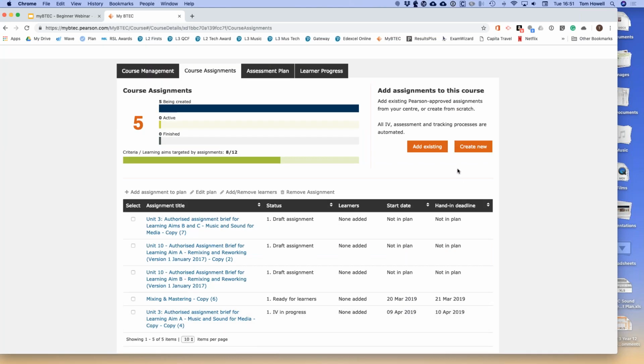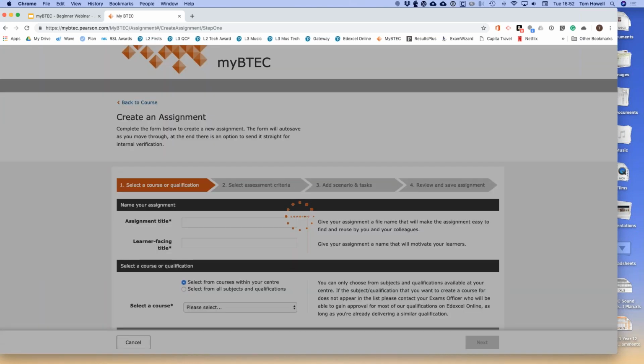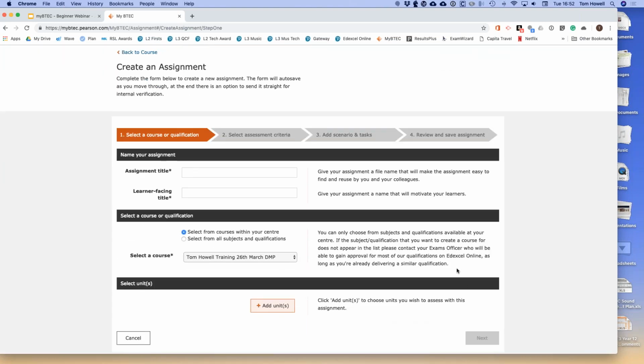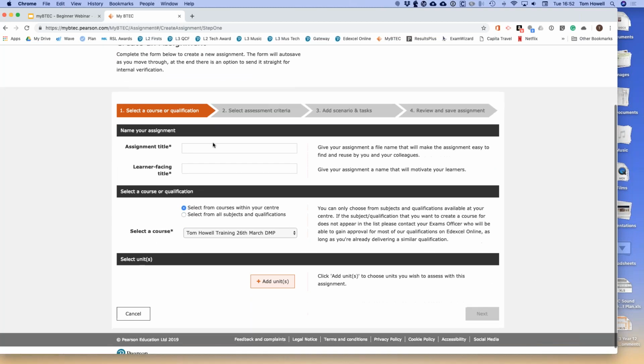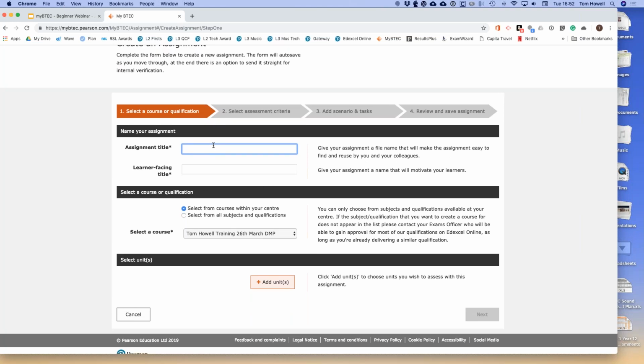What about if I want to create a new one? So I'll show you how quick this is. Now this might mean creating a new one from scratch, but some of you might have really good assignment briefs that you've been using, that you've designed yourself. We can't upload them onto myBTEC, but you can just copy and paste. So if you've got them as a Word document, you can just copy and paste from that Word document onto here. So let's say we're going to do this one for the commercial production.